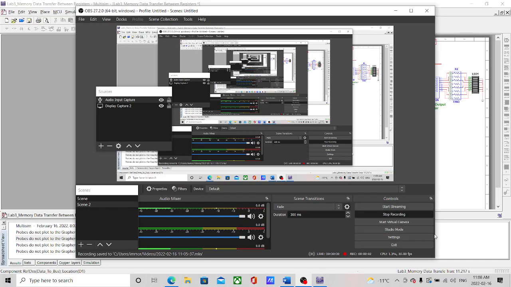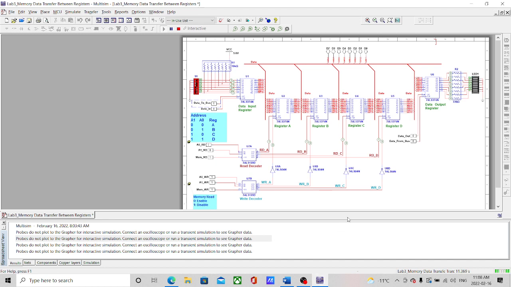Okay, so I am now recording the lab after I just finished it, and I will be going over the steps for everything that was asked of me during the lab, which are writing data from the switches to a data register, reading the data from a data register, transferring the data from one data register to another, and transferring the data from a data register to the data output register and LED.